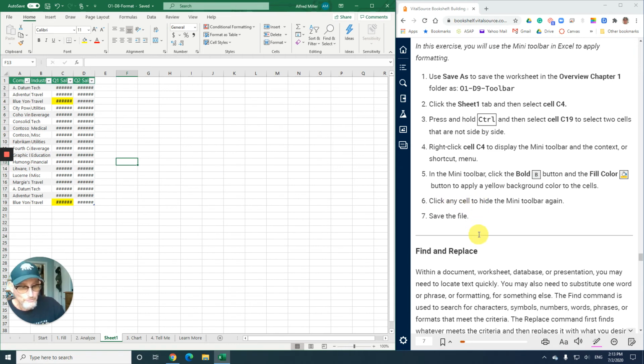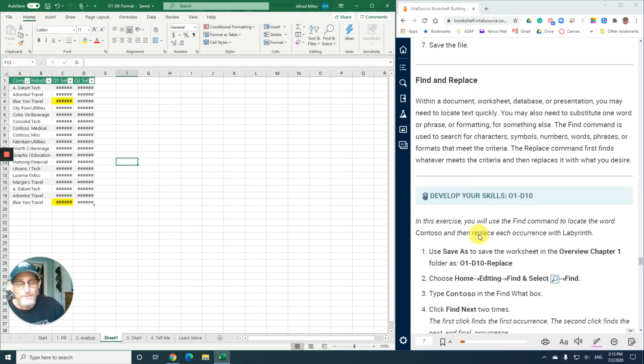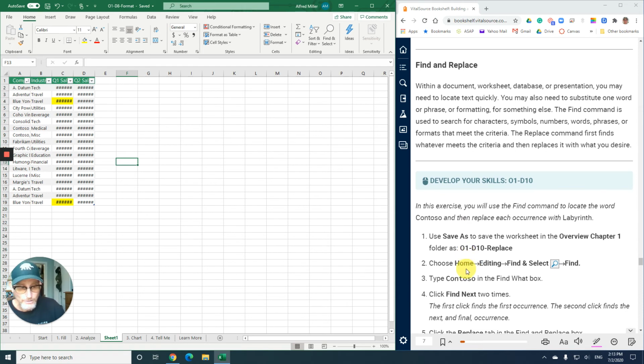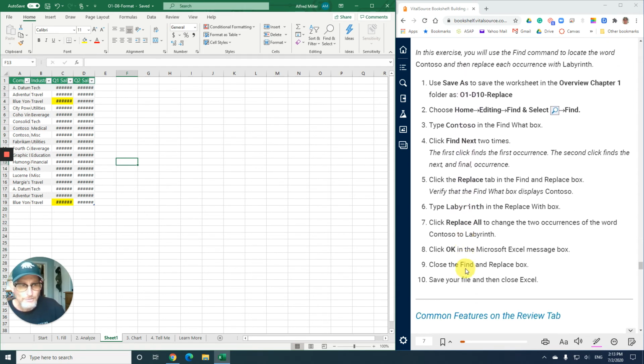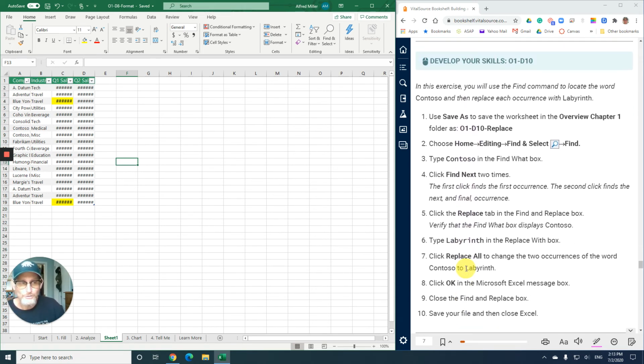We're moving in now to find and replace. So this is a useful thing to look up a word or a phrase or something that's typed in your file and find where it occurs everywhere. Very useful, actually. I'm not going to do the save as, so this is Develop Your Skills O1-D10. Step number 2 says choose Home, Editing, Find and Select. So Home, Editing group, Find and Select, and then click Find.